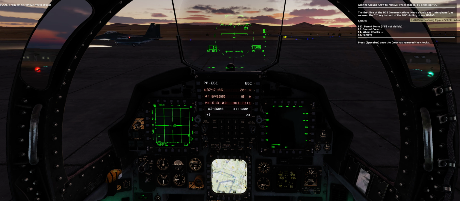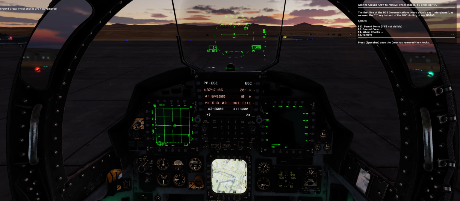Chief, remove the wheel chocks. Copy. Wheel chocks are now removed.